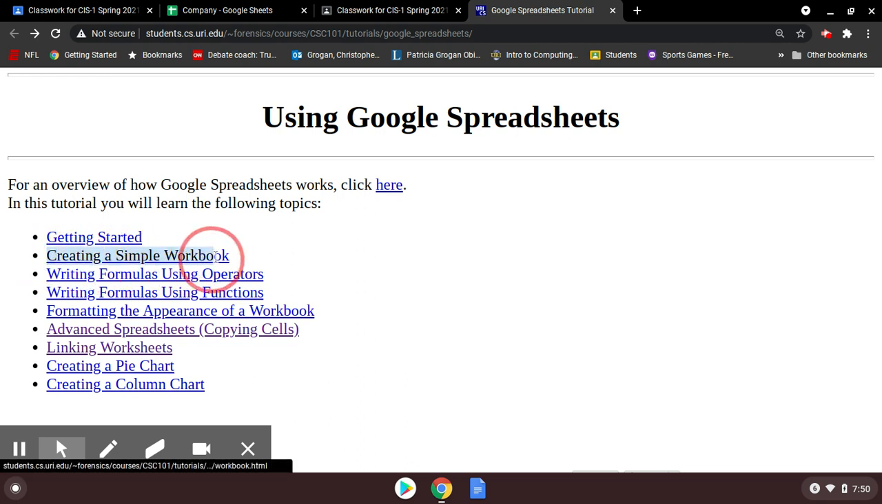At this point, you should have already gotten started with the first file, which is called checks, and that is used in the creating a simple workbook section, as well as the sections on writing formulas using functions and formatting the appearance of a workbook. What this video is going to cover today is the section on advanced spreadsheets.